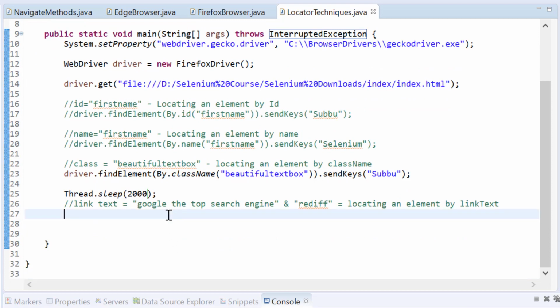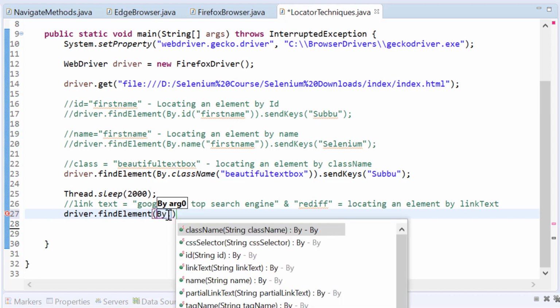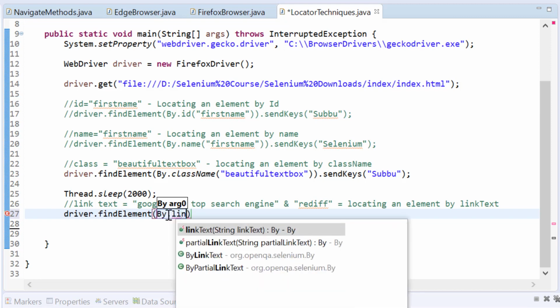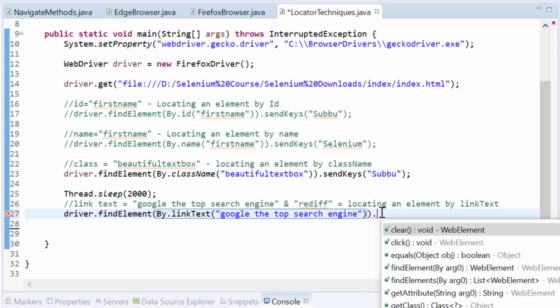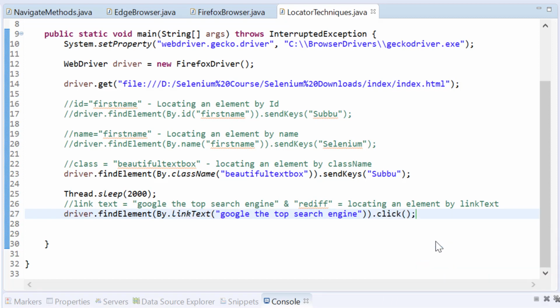Okay, so here I'll say driver.findElement, By dot, we'll use the locator technique of link text. So link text, and we will give the link text here, which is Google, the top search engine. I'll give this one dot click. So for text boxes we use the sendKeys method because we have to enter some text, but for links we have to use the click method because we have to click the links. So this is the second one here. So just click on this and save this one.